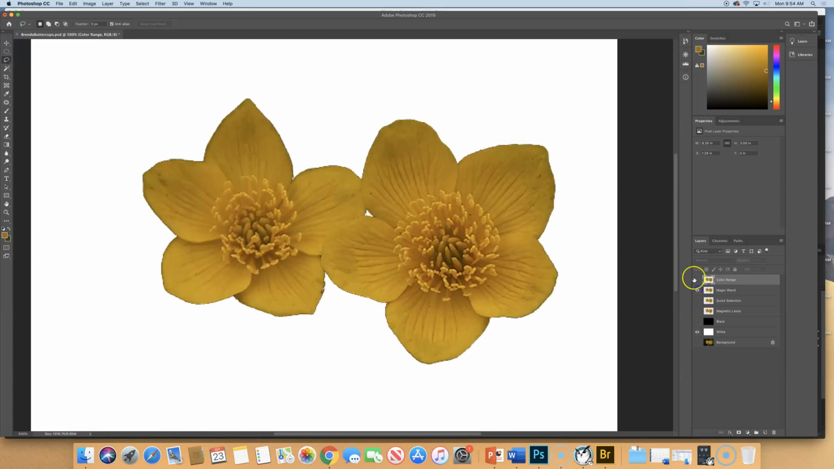This is a really hard way to compare all of your different versions because you have to turn one off before you turn the next on, and your eye can't remember which one was really good. So there's a way that we can take a snapshot of what we currently see on our screen and name it something and then rotate through those.